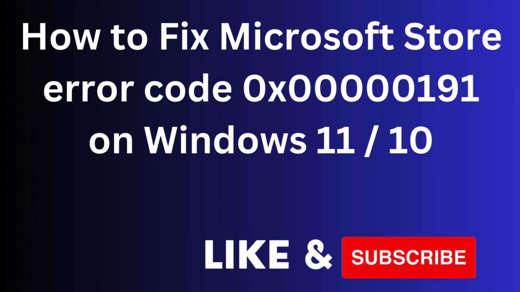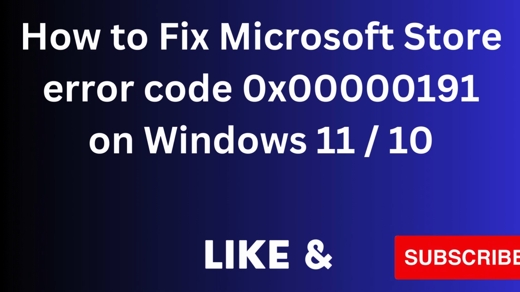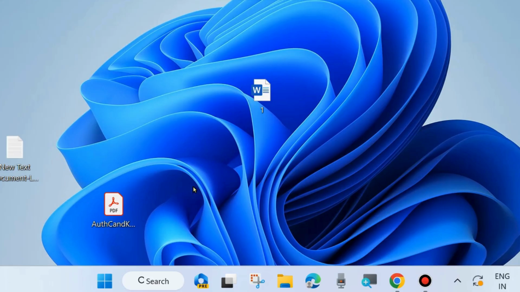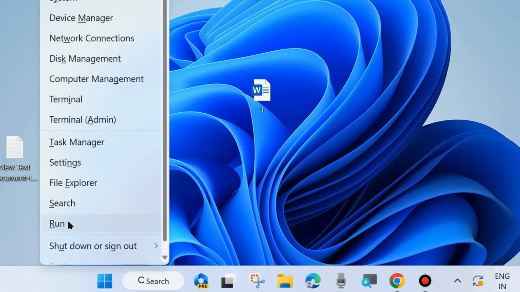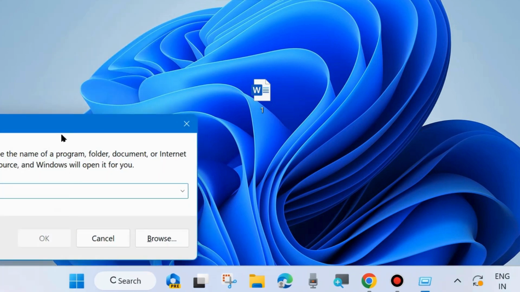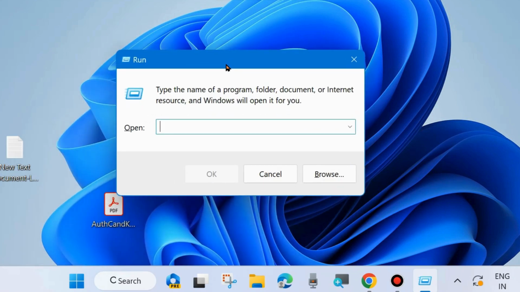How to fix Microsoft Store error code 0x00000191 on Windows 11 and Windows 10. If you are also facing such a Microsoft Store error code, then here are the fixes, and the first workaround is to reset your Microsoft Store.